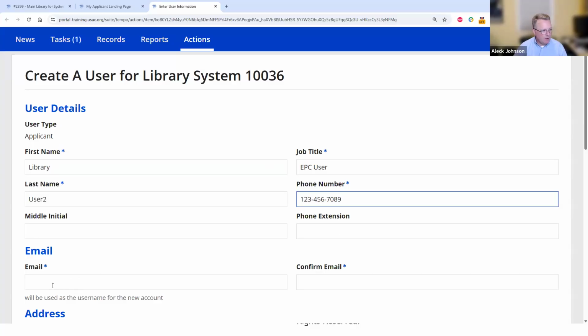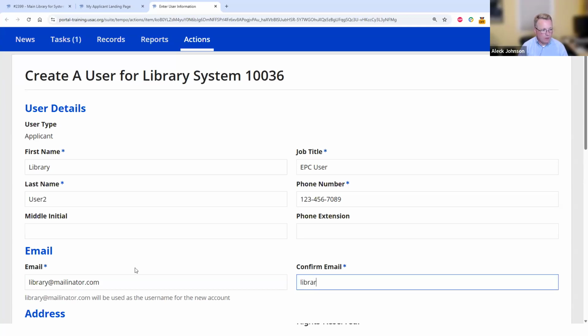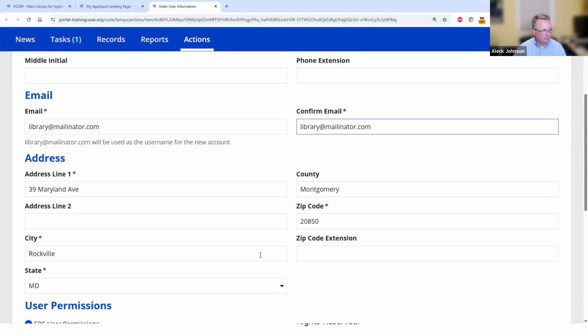You have to give them a phone number, but most importantly, you need to give them an email address. And I'm going to call this library@mailinator.com. You would put in an actual email address here. I'm using Mailinator because that just allows you to use a fake email address. By default, the address that's filled in will be the address of the library. You can change that if you need to.